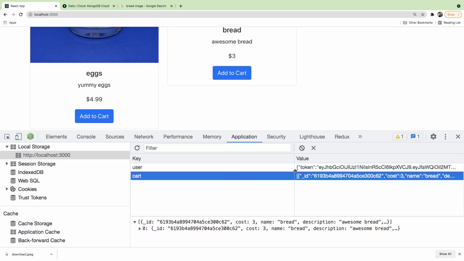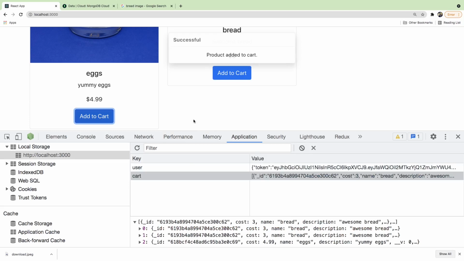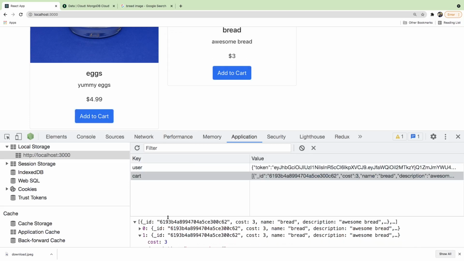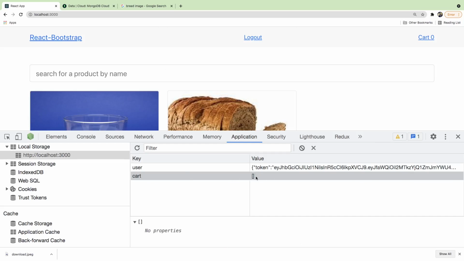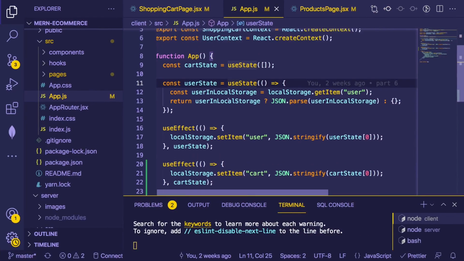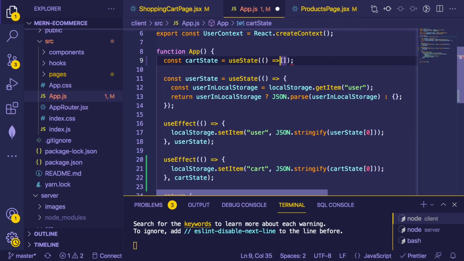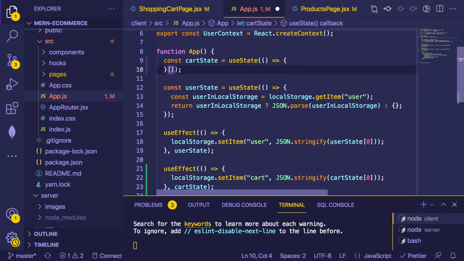So now you can see that the cart is actually stored here, and we have one item in it. And as you keep adding stuff, you'll get more items added to your cart. And then when you refresh the page, that cart is still persisted. Well, we have to fix that, but it should have been persisted. So now what we need to do is, when the cart is first loaded, we need to try to fetch that cart from local storage. And we already did that with the user here. So let's just do a very similar approach with this use state callback function.